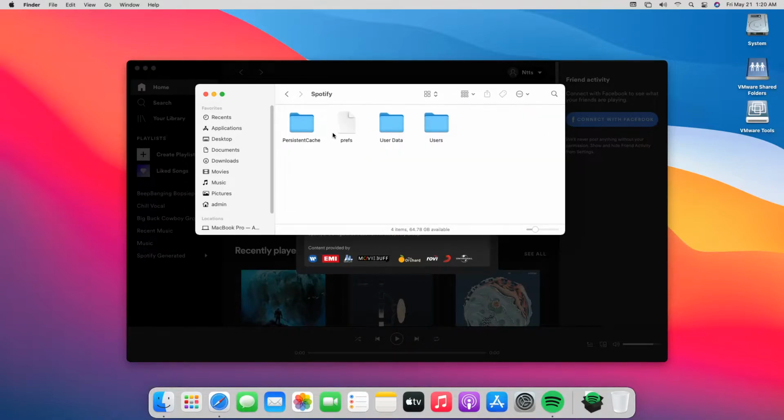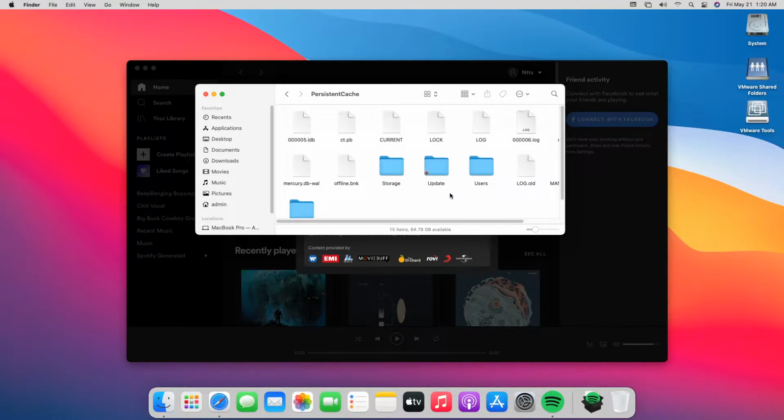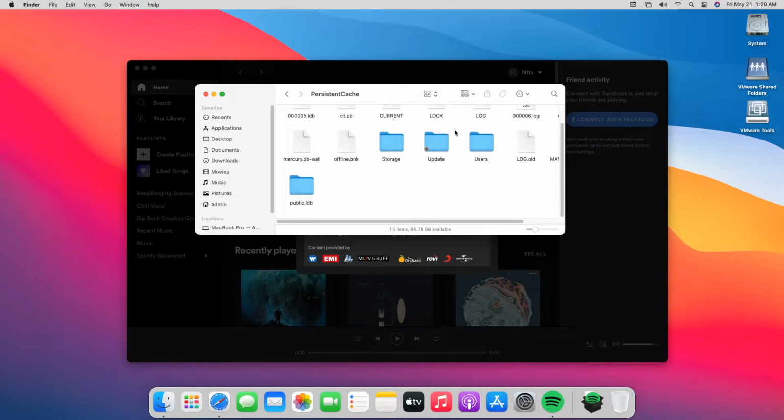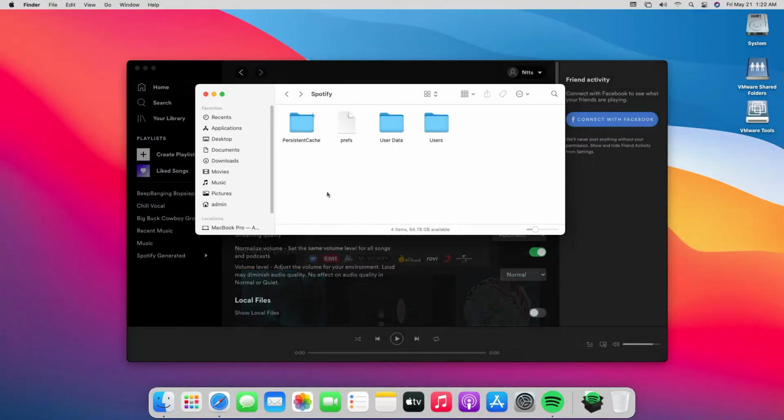to Spotify and open it up, and we want to check the persistent cache just to make sure that the folder is still locked. So open it up, and you see that the update folder is now locked, which is a great sign. So the next thing we want to do is actually edit this prefs file.